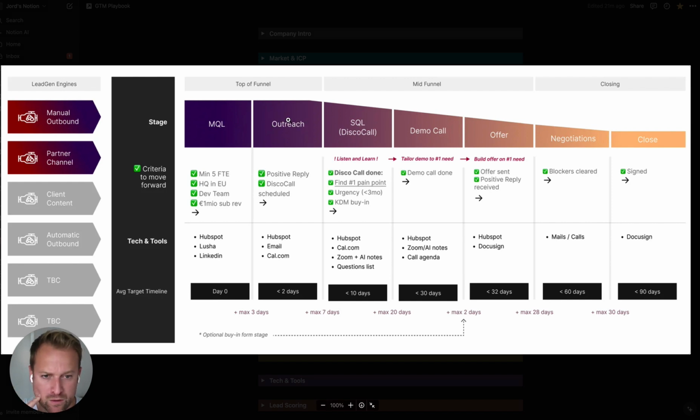So then we go to the outreach phase. When a deal moves in here, it should already have received a positive reply from the outbound funnel. That happens between the MQL and the outreach stage, and then we move into the disco call. Once that's scheduled, obviously then you can move into the SQL phase. So it continues on there.